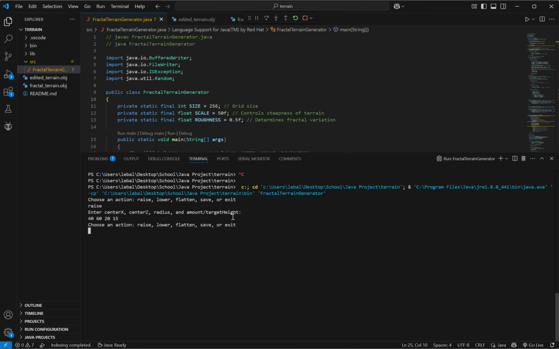And then I can also do the lower, with the coordinate of, let's say, 76 by 93 with a radius of 30 and the amount by 25. That would test both the raise and lower. For flatten, it's kind of hard to test because the original object is already kind of flat.